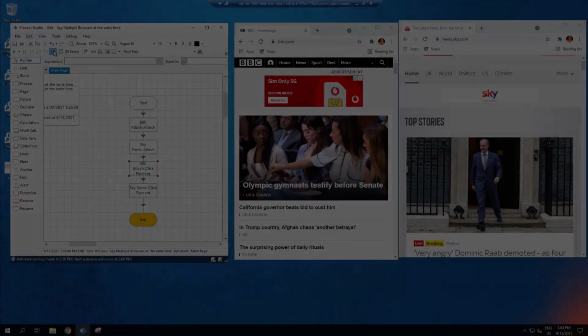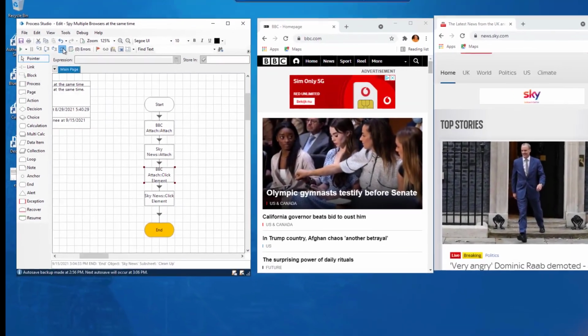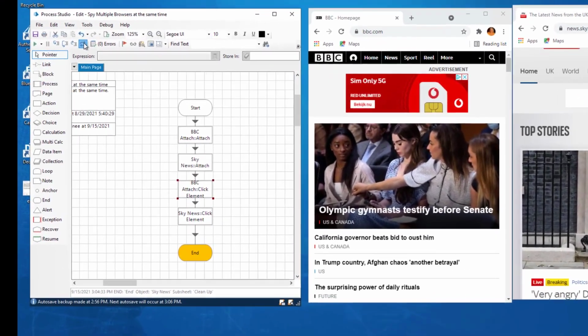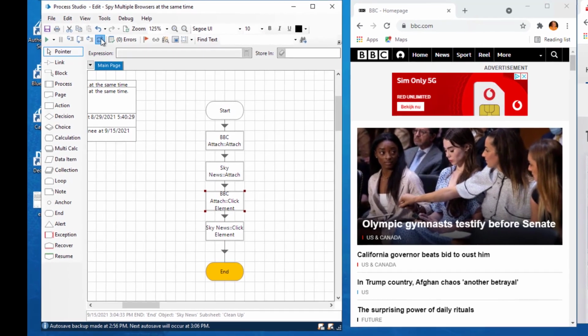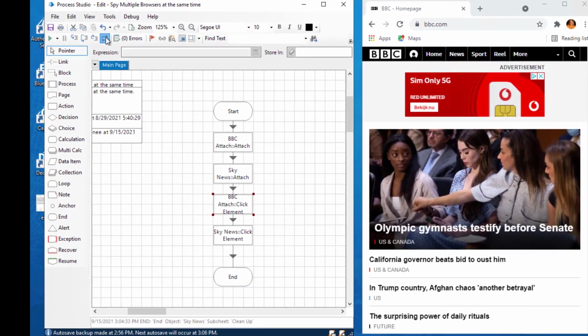Now we'll go to Process Studio and look at the process that allows us to spy multiple browser windows at the same time. The first action attaches to the BBC News website. The second action attaches to the Sky News website. The third navigates to click the Sports tab on the BBC News site, and the last action will click the Climate tab on the Sky News website.